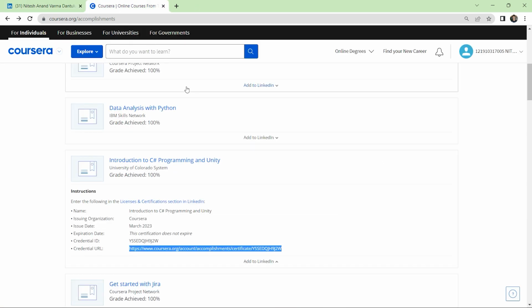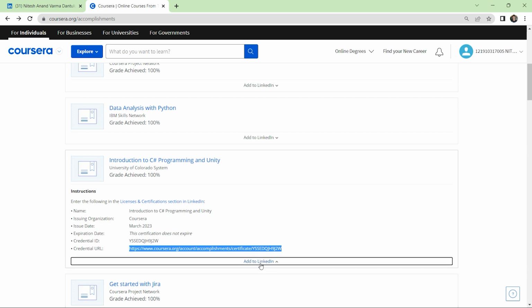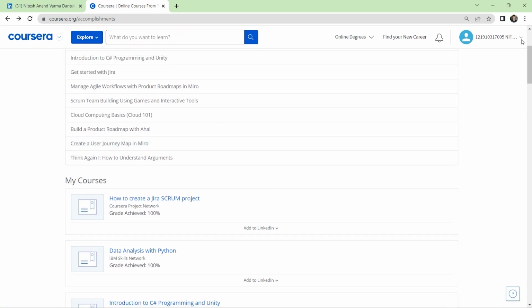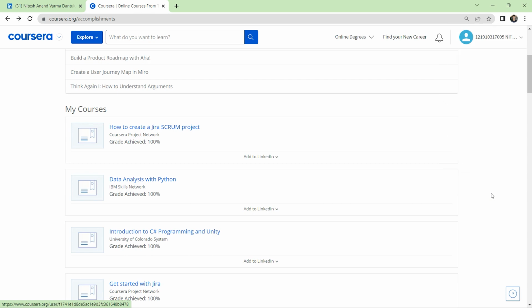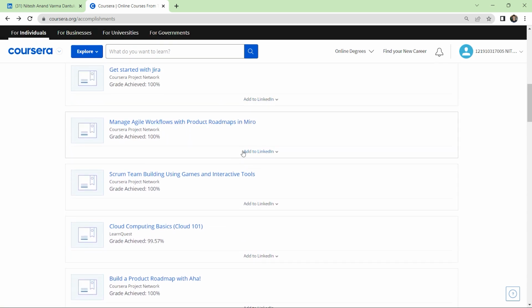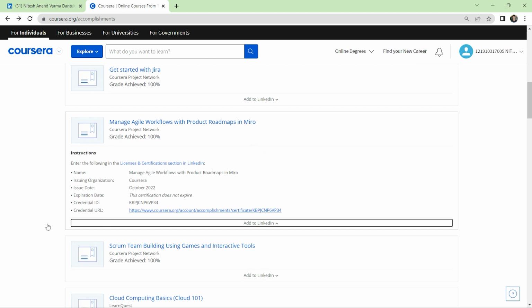I'm going to do this through Coursera. You can do this through any other certification website. In Coursera, you can get to this page by clicking on the top right corner and then clicking on accomplishments. This is where all your certifications are. Once you're here, let's say I want to add this course or this certificate into my LinkedIn. In Coursera, it's very easy. There's this button. Once you tap on that, you can see all the details are given.